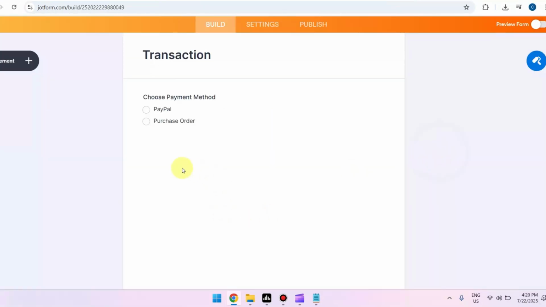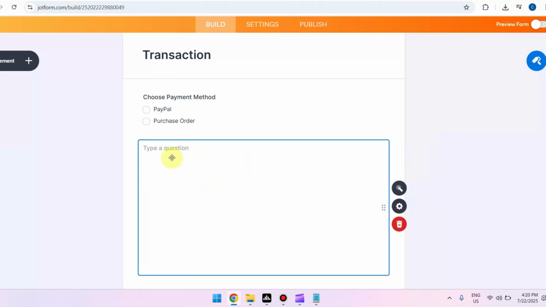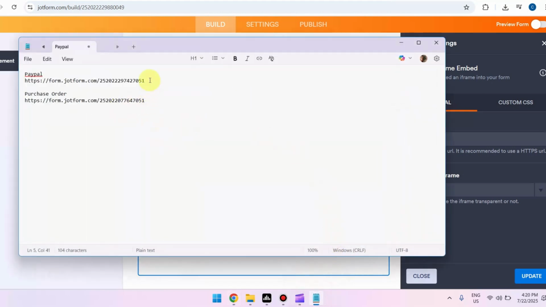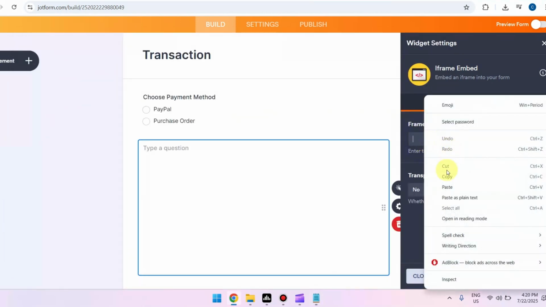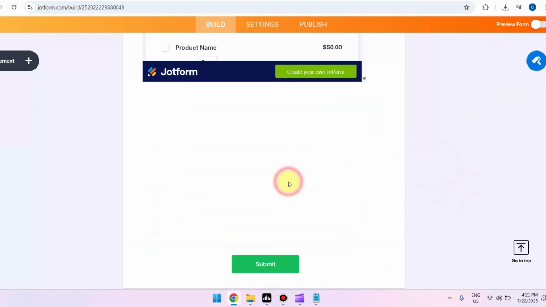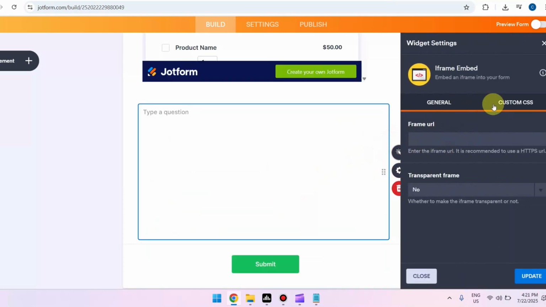Next is just click on our iframe embed. First embed, then click on widget settings, then frame URL. So we're going to set PayPal for this specific iframe embed. Just copy the link, then paste it here, then click on update. The same with purchase order.